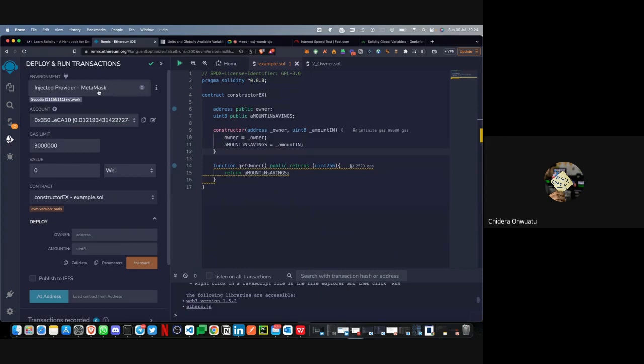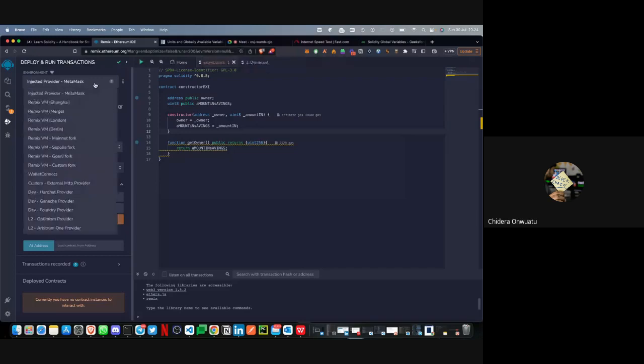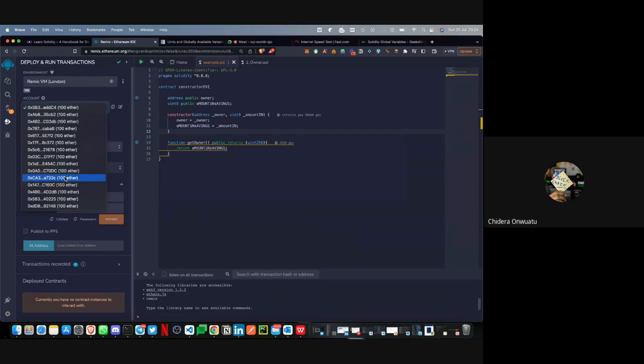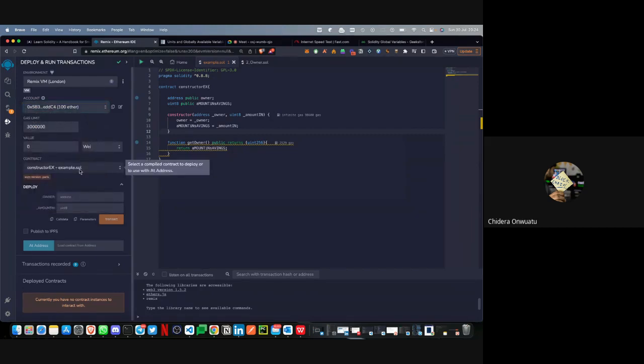So I don't want to use injected Web3 right now because it's usually slow. We need to move fast. So let me just use the normal Remix VM. These are virtual machines provided to us by Remix, and we can use them for testing purposes. When you select any of them, they provide you with a whole bunch of addresses and 100 ether for you to do your testing. They are not real money, they are just testnet money.